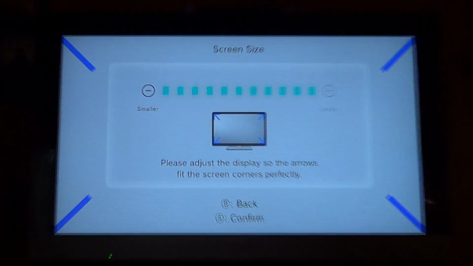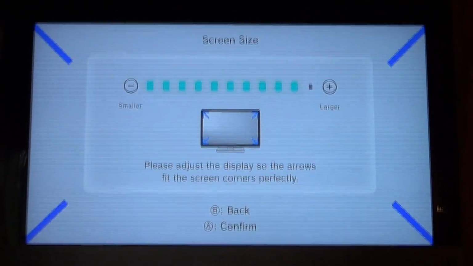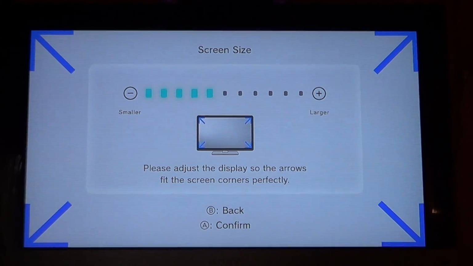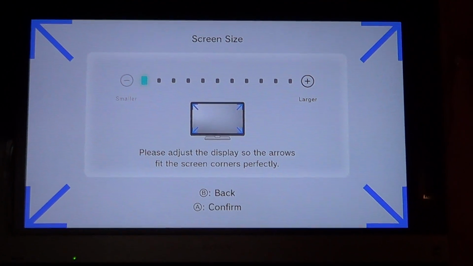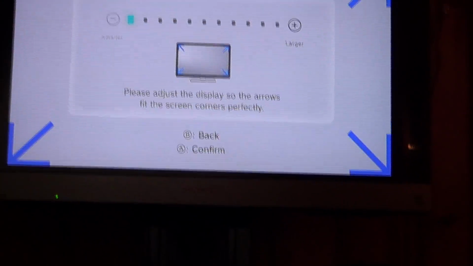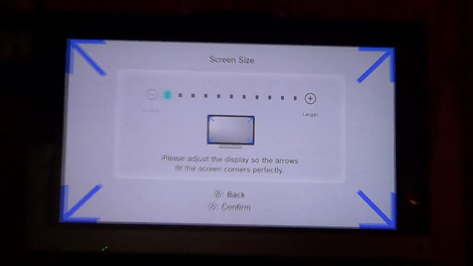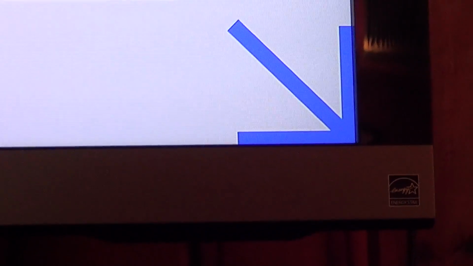Now as you can see, you can't see any arrows, and that's because the screen is too big. So I'm going to shrink it here, and as you can see the arrows now. So if you actually look, I'm going to zoom in here to the very corner of my screen. As you can see, I'm going to make it just a tiny bit bigger, and boom, right there.